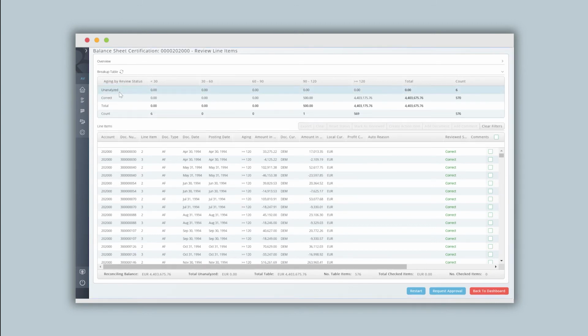As a preparer, what I'm interested in are those lines that are unanalyzed. As we had noted before, there are 570 lines that are marked as correct. And what correct means is that each one of these lines were analyzed, and that through automation we are able to mark correct 570 lines. You can see the detail of all those lines below, and the reviewed status is marked as correct.